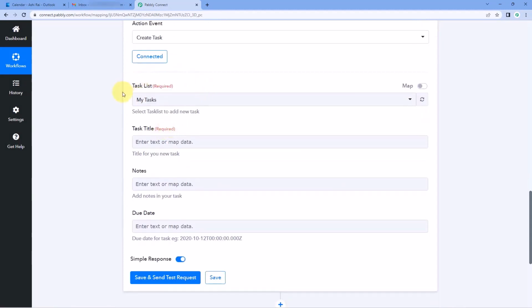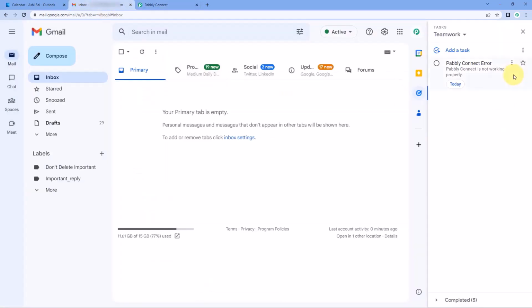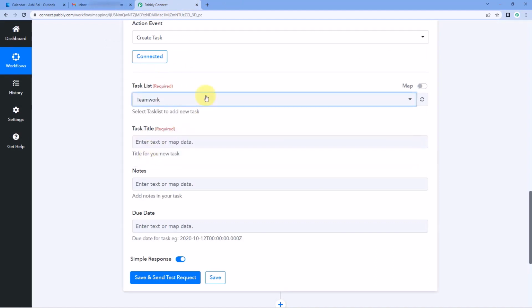After making this connection, the first thing it asks us is the task list, that in our Google Task account, in which particular task list we want to create this task. So here guys, in my Google Task account, you can see I have created 3 different task lists. First one is named as Smart Task, second one is Pabbly Team, and the third one is Teamwork. So I want to create a new task in this task list named as Teamwork. So I'm selecting task list as Teamwork over here.